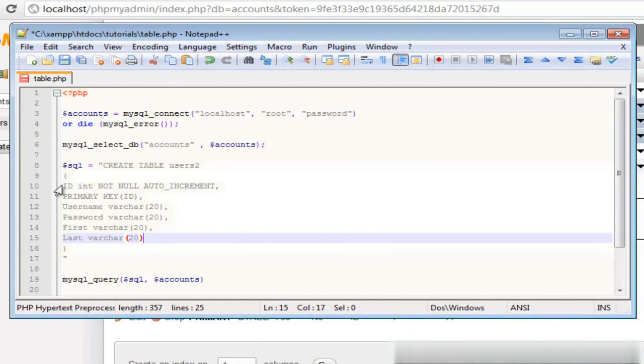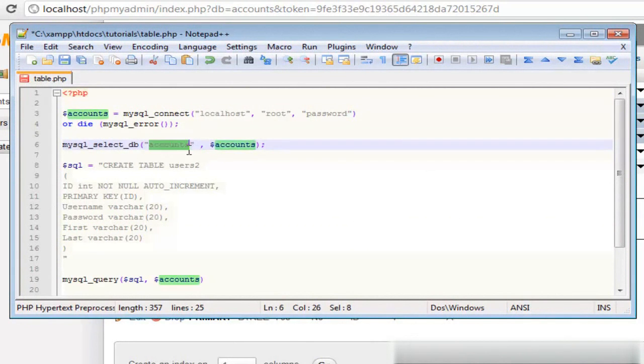So I've just pretty much run through all that without explaining much, but because it was quite a chunky bit of code, I wanted to just type it all out, and now we can go through it. So if we go to the first line, what we've typed, this is simply storing the MySQL connection with localhost, root, and password in the variable accounts. And the next line that we've typed is MySQL select DB, and in brackets we have accounts and the variable accounts, and all this line does is select the database named accounts from the connection of accounts, which is what we've connected here.